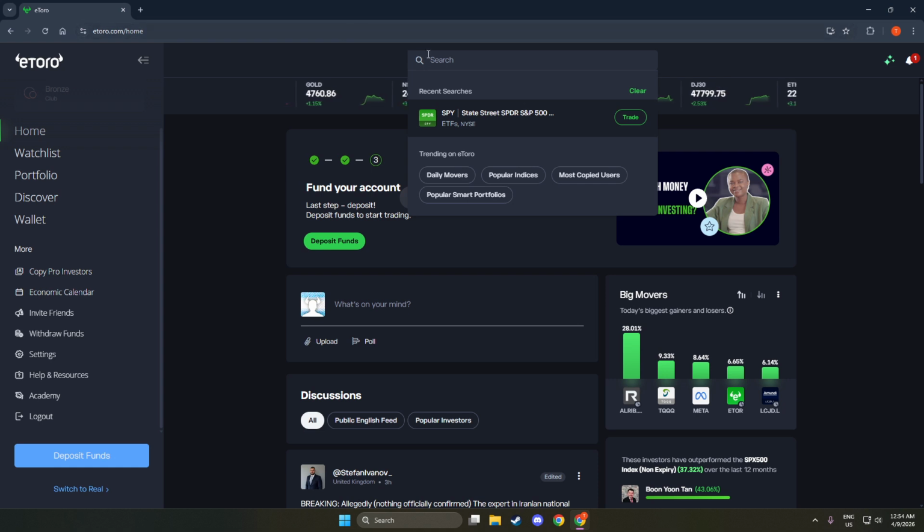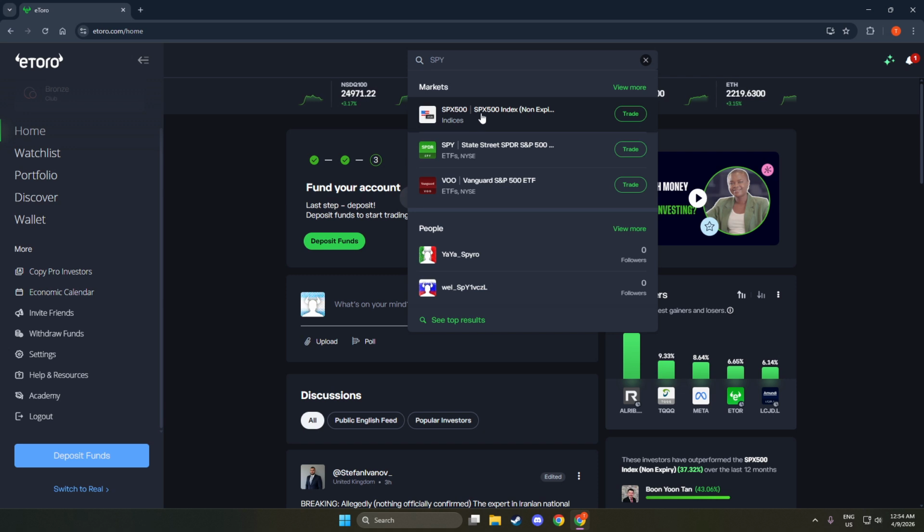Next, find the search bar at the top of the screen on desktop or at the top of the app. Tap or click it to begin your search. Type the ETF ticker you want to invest in, for example, SPY. That's one of the most well-known S&P 500 ETFs. You may also see similar funds in the results. Before proceeding, double-check that what you've selected is categorized as an ETF on eToro and is available in your region.